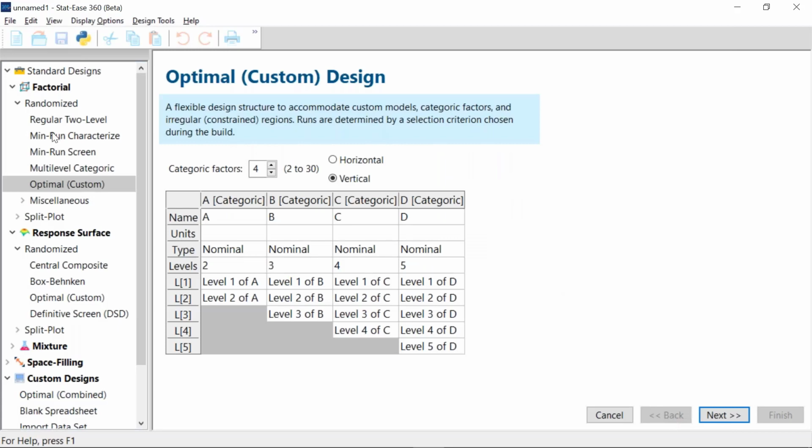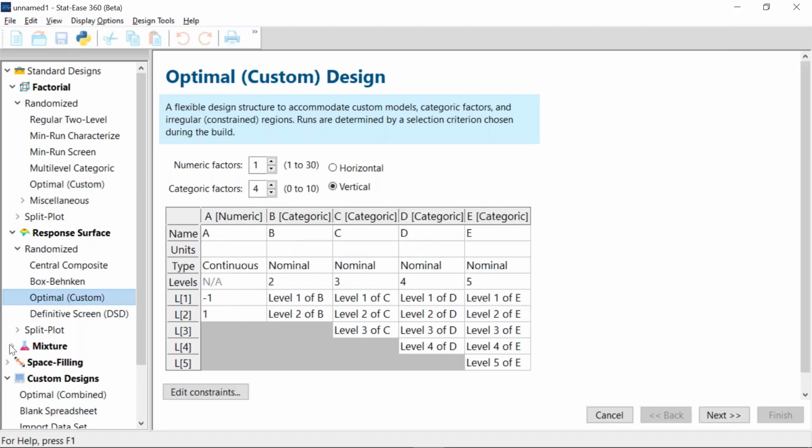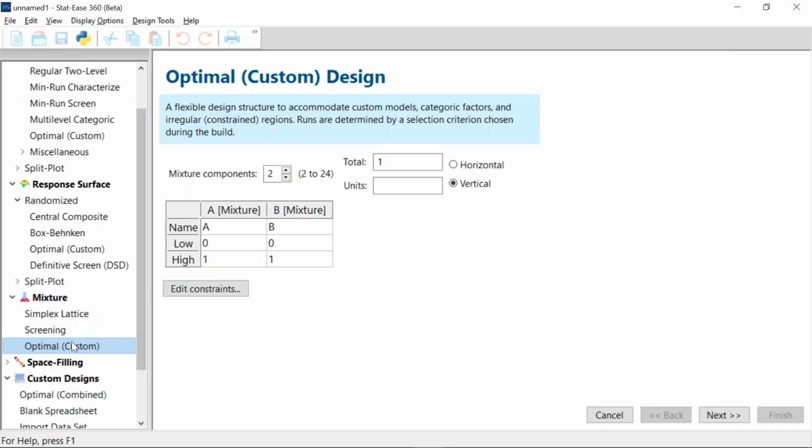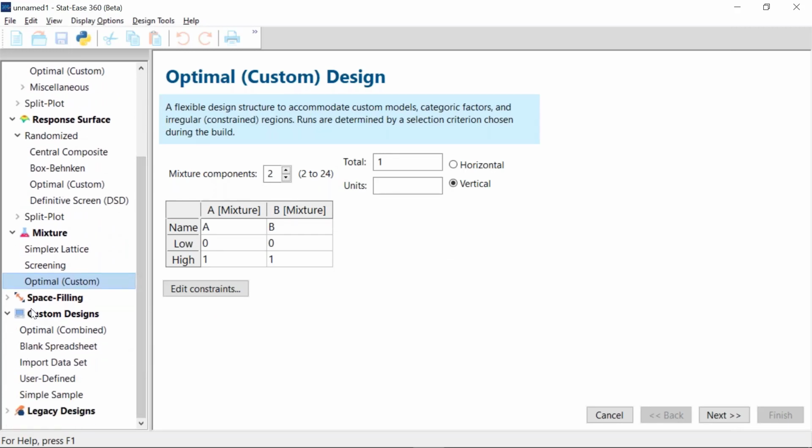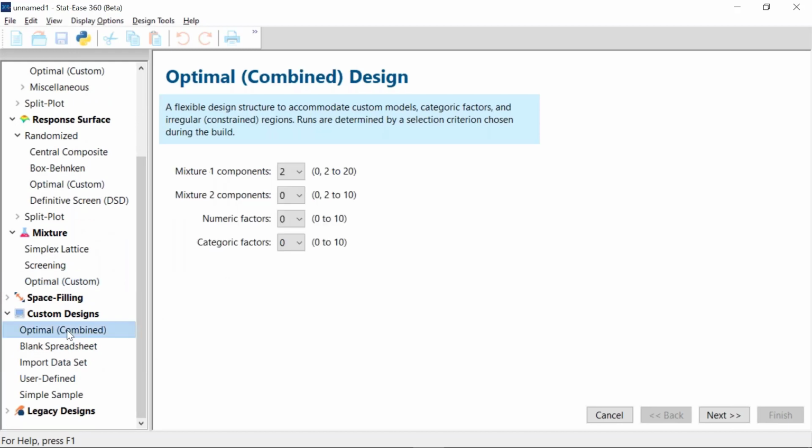So throughout the program, in the different types of designs like the factorial, response surface, mixture, you're going to see we always have this option of optimal custom. And ultimately, we have the ability to do a really big experiment that incorporates different types of factors. Like you could mix up a cake with butter, flour, sugar, and eggs. That would be a 4-component mixture. You could bake it at different times and temperatures. That would be 2 numeric factors.